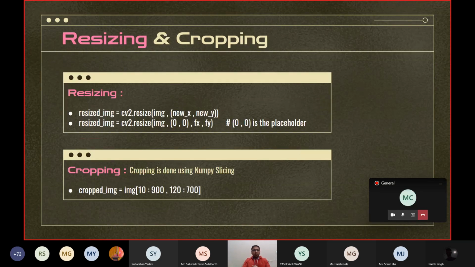Before we move forward, let's talk about two more important techniques we use during image processing. They are resizing and cropping. You can easily understand what they mean by the words only. Resizing means to change the size of the image, and cropping means to crop a particular section from the image. To resize an image, OpenCV has provided us a function cv2.resize, and there are two ways to resize the image using the cv2.resize function.